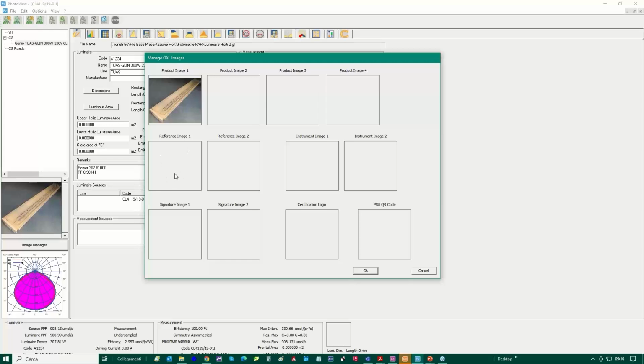For example, you may wish to have an image detailing the planes, the C-gamma system, the measuring system linked to the luminary. You may also wish to have some images over here that may then be used for the printouts, if you want to print a report including also the images of the instrument. So in this case, we can have a full package of information available through a single file.